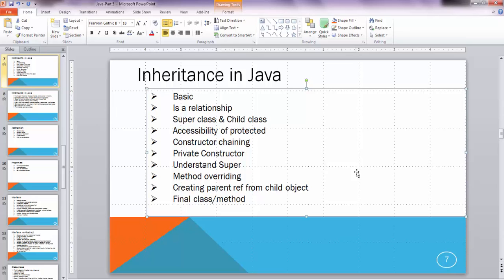Then we will understand super, and method overriding. Then we will try to create the parent reference from the child object. Finally we will talk about final classes or methods. So this is what we will try to cover in inheritance.